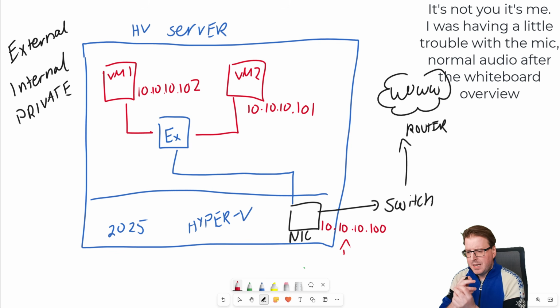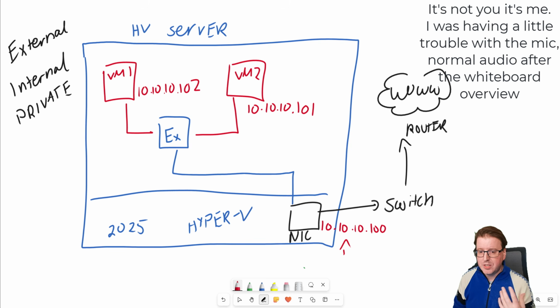Okay, that's cool, but maybe we wanted to isolate our network and also have the ability to connect to the internet. Well, we can do that too. We can do one of these internal switches. And internal switches do something called NATing, or network address translation.